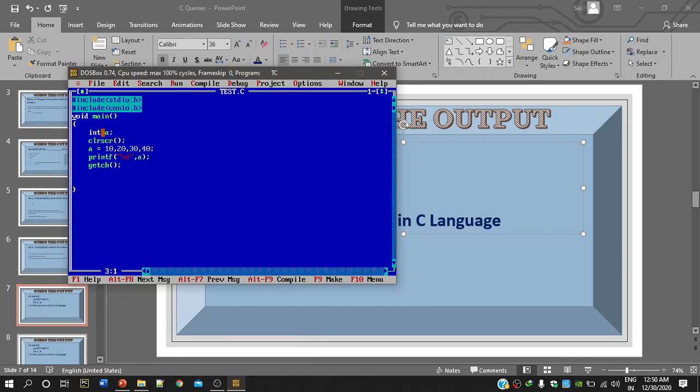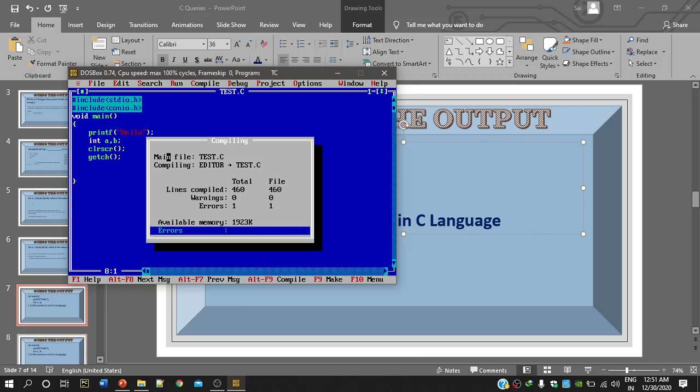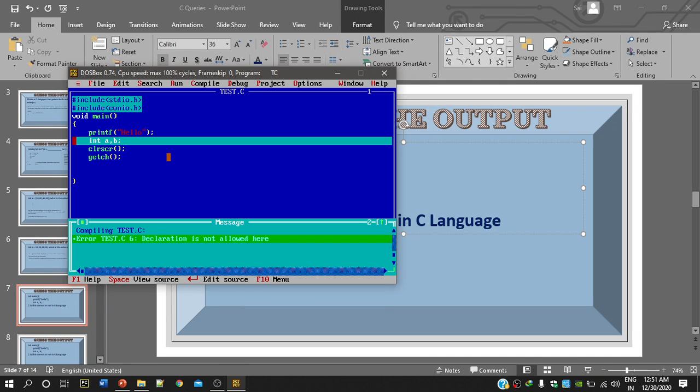What I am doing here is, let me remove this statement and type something like printf hello, followed by int a comma b. I have written something like this, and let me remove these quotes, they are no longer required. Alt F, save the code, Control F9. I got an error. What is that error? Declaration is not allowed here.